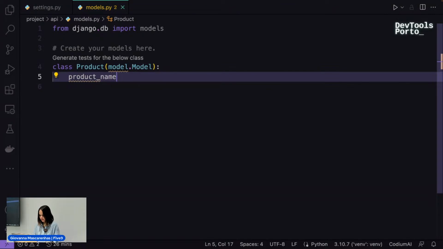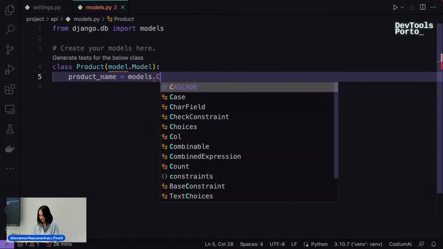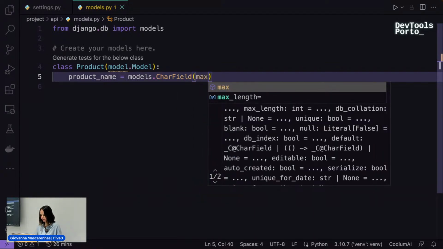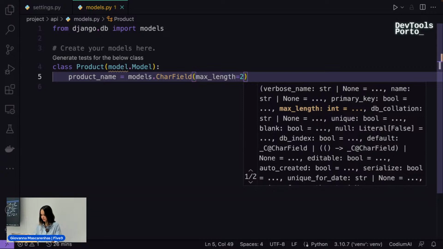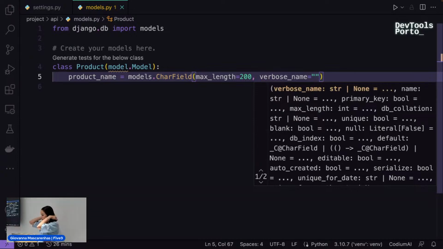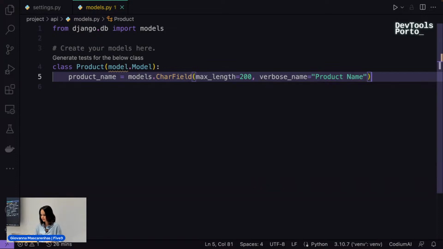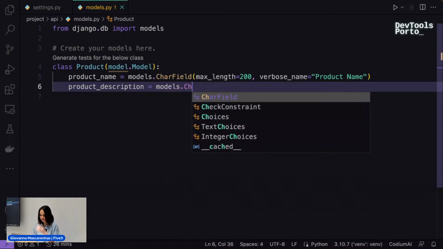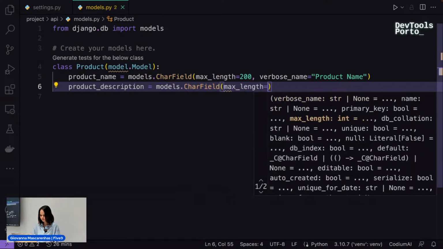So here I'm going to add product_name, and it's going to be a CharField type with a max length of 200. The variable's name is going to be the name that you see in Django admin. So, product name. The product also needs a description, so let's create a description. And I'll do the same thing again, max length.